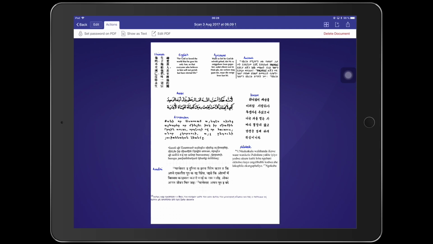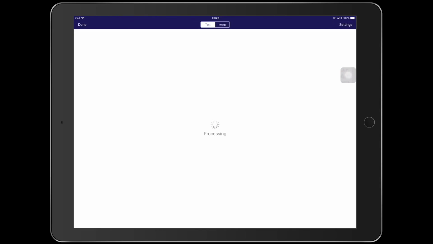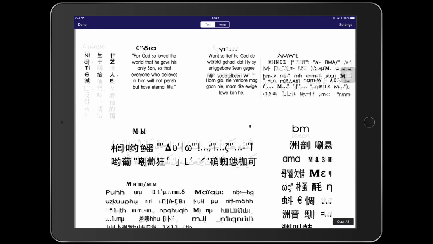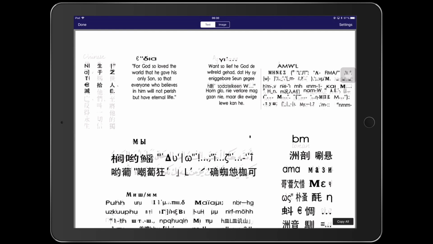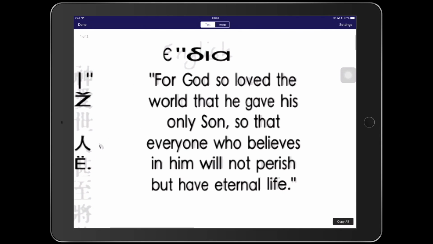Finally, our text is here, so let's check it out. It's processing. Okay, so this will give you an idea of how accurate the conversion is for different languages. Okay, so here's the English. No complaints there. It's almost perfect.